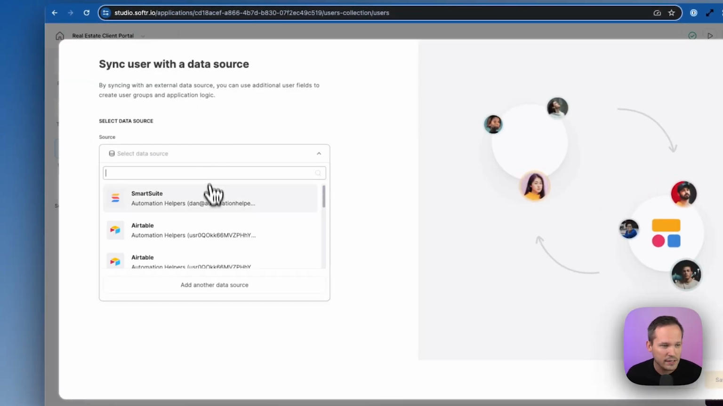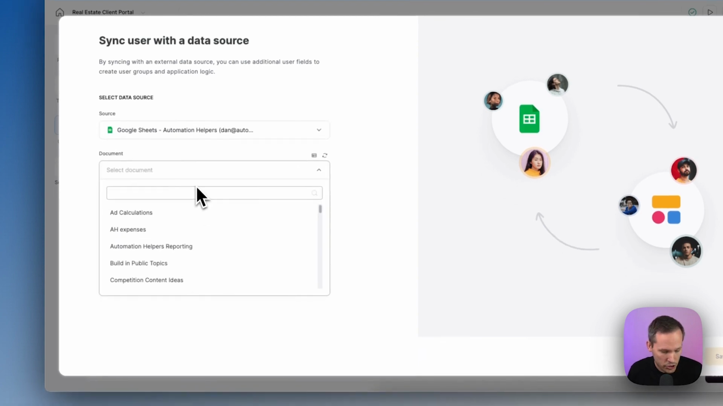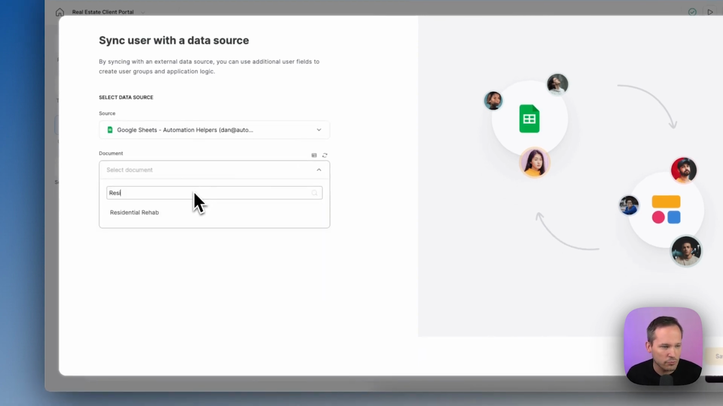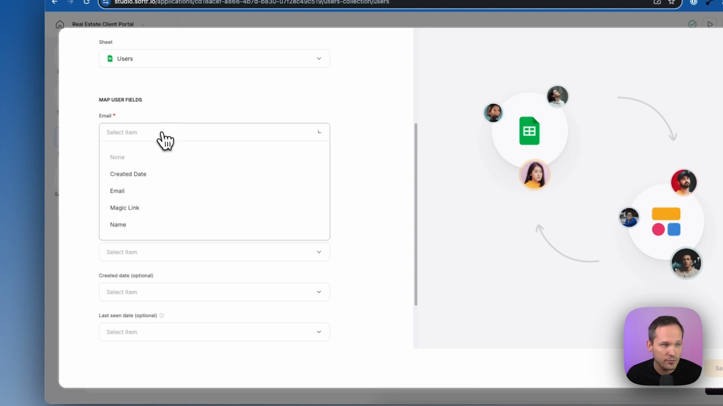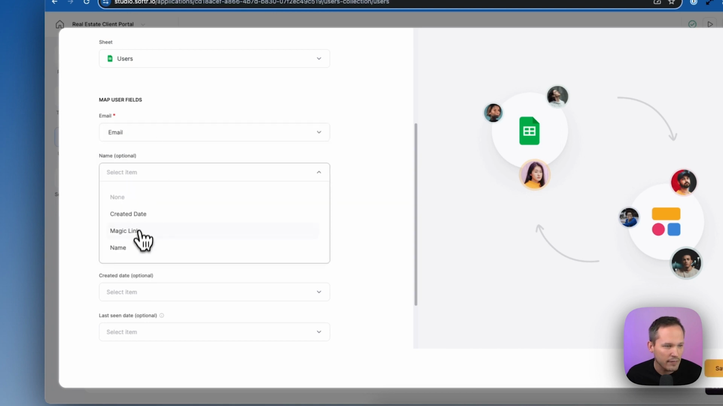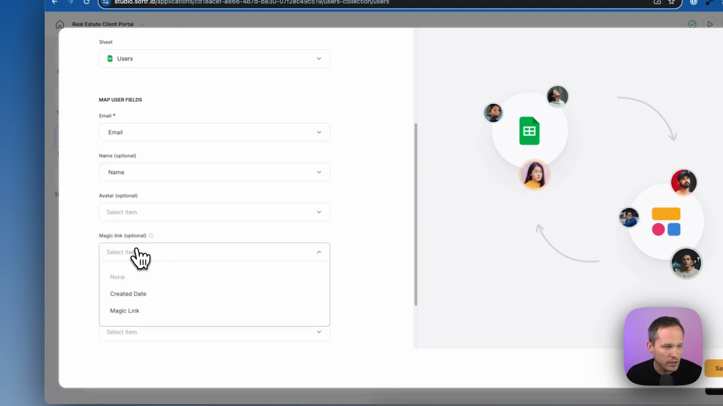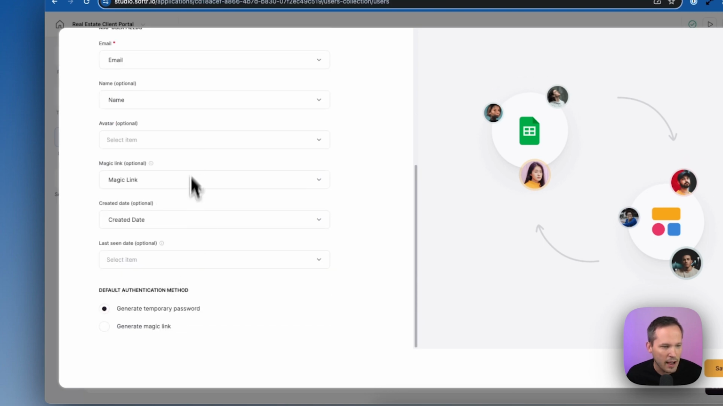So we can choose our data source, and I'm going to find the one I have connected for Google Sheets. And here's where we can choose our Google Doc that we have. So I called this one residential rehab. And then from here, we're able to select the sheet, which is going to be our users. Now we just need to map our user fields. So I've got my email address, I've got a name of the user, and we're going to plug in our magic link and our created date. And there's a couple other optional fields as well.